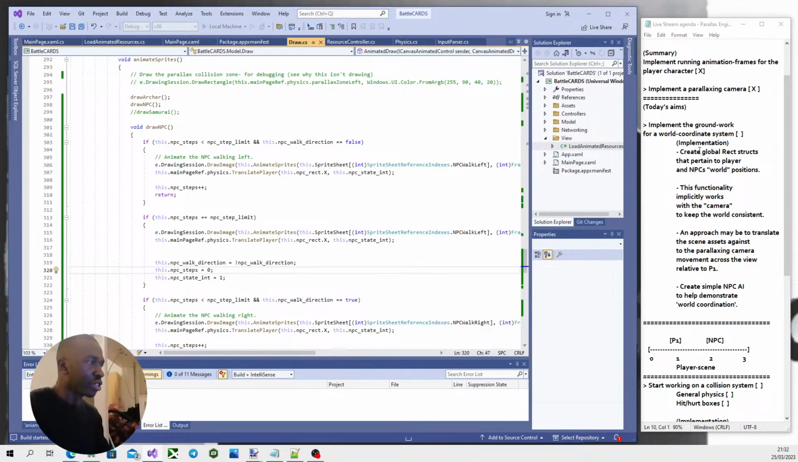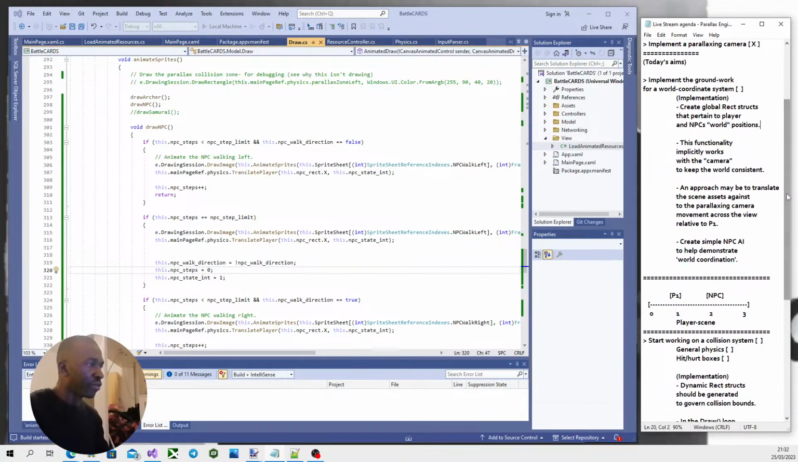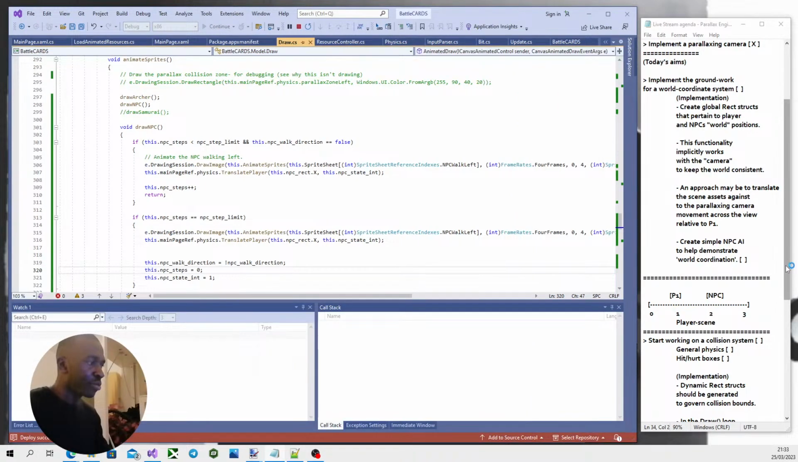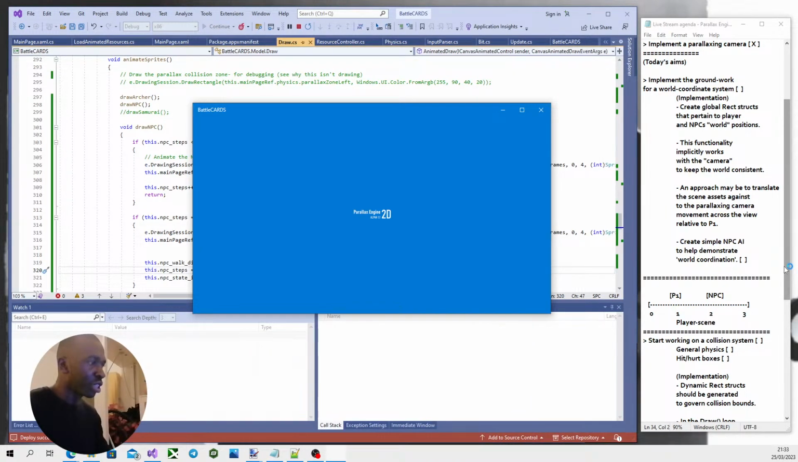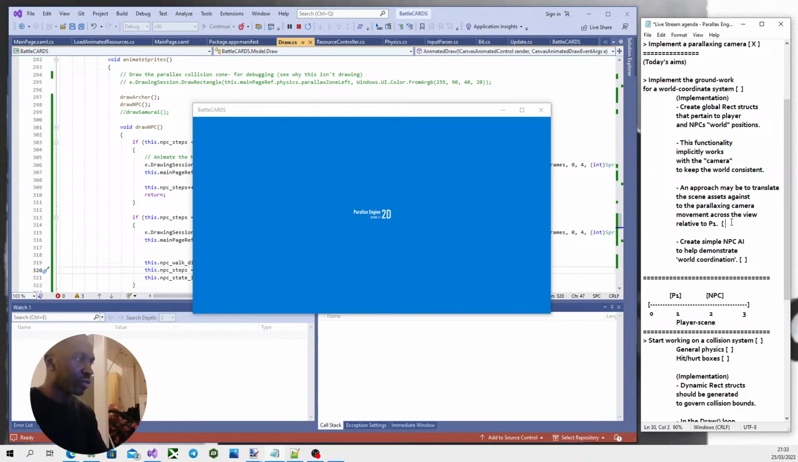How far are we down the agenda? So creating global rect structs pertaining to the player NPC. World positions, we haven't really touched on that per se. Kind of just sorting out the NPC's base movement really. Creating a simple NPC AI, that's where we are at right now. Once I can verify that the left-right movement is working, then I can tick this one off at least. Translate the scene as it gets the parallax in camera. That's part of what we're trying to set out to achieve.